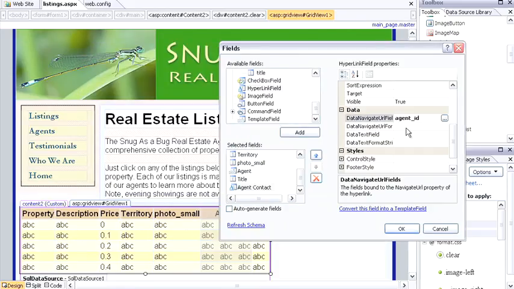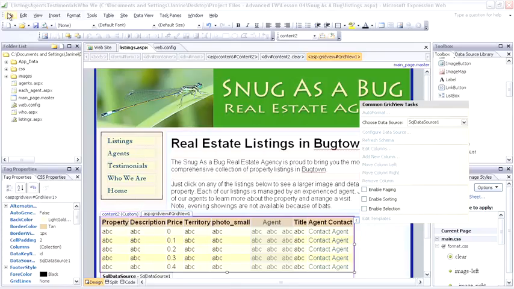Okay. And in the Data Navigate URL format field, I want to enter the string each_agent.aspx?which_agent={0}. That should look familiar to you because that's the same string we used when we wanted to create a link from our agents page to our individual agent pages. So now we're just linking directly to our individual agent pages. We use that same string. When you've got all of that in place, click OK. And let's save this again and preview.